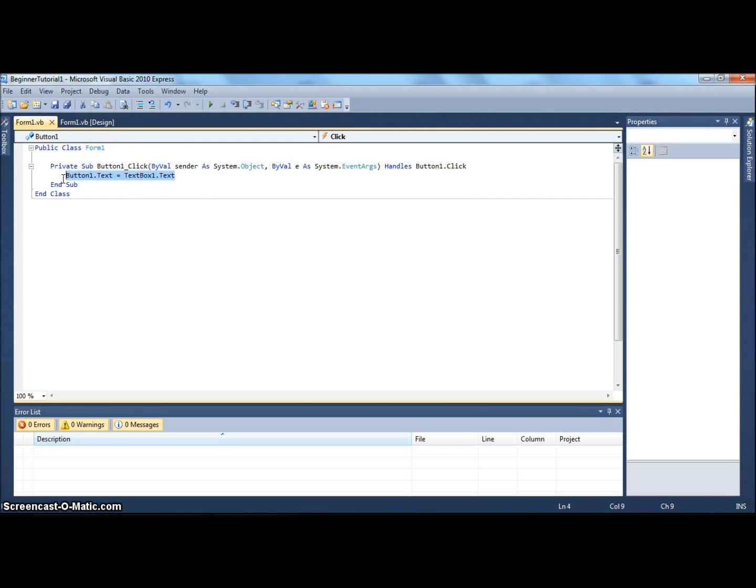This line of code is doing two things. First of all, it's getting the text of text box 1, and it's making button 1's text that. Now, what exactly is it doing? You see text box 1 dot text. Well, where does it get dot text? I'll show you.